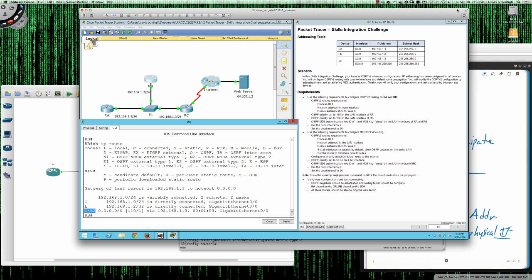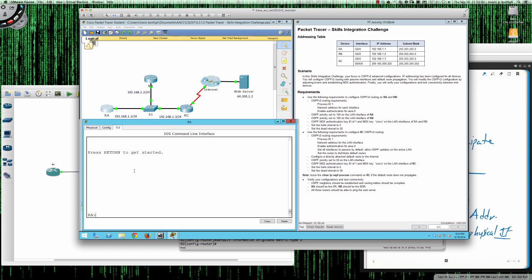All right, so let's jump back over here. I think we're complete. It looks like we're at 100 out of 100, and so let me do a quick check here. Verify your configuration, test connectivity. Neighbors should be established and routing tables should be complete. They are. RA should be the DR, RB should be the BDR, and all 3 routers should be able to ping the web server. So let's do that right now.